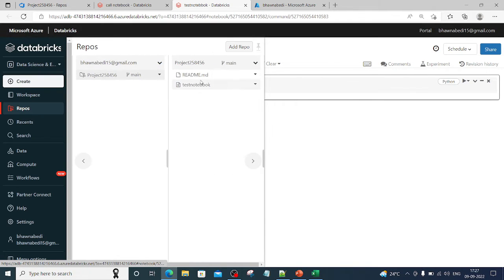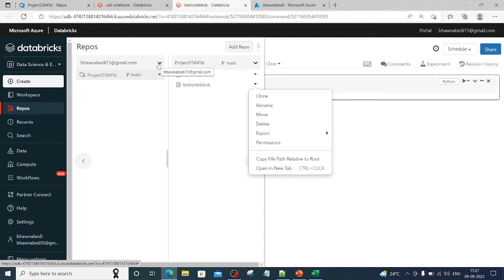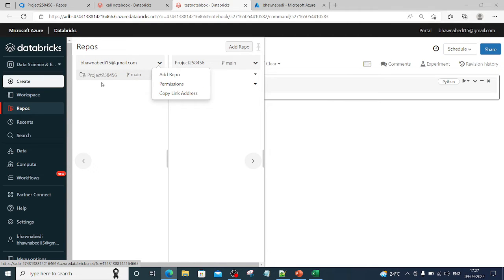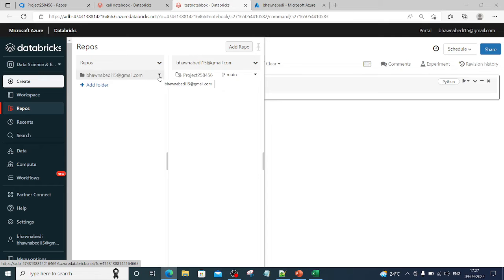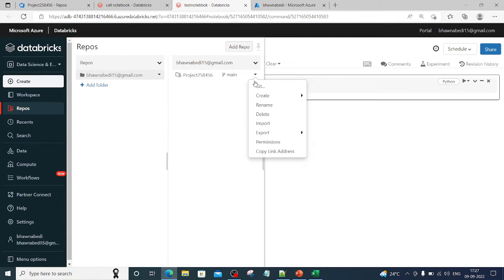Let me go back here, click on this test notebook, or in fact what you can do is simply click on this project. Let me just do that. You can see that once you click on this project, this folder where you are is nothing but your local environment, and you have copied all the latest code from Azure DevOps.